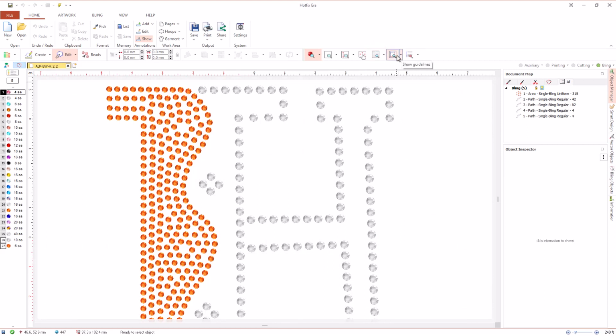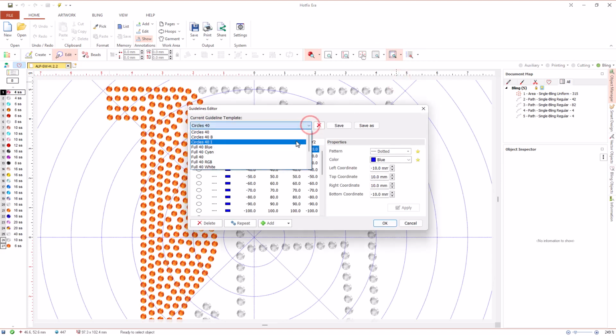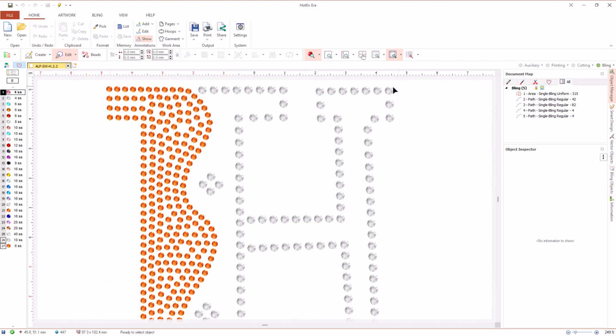Guidelines are reference elements that we can place and adjust at our convenience. We can activate guidelines, open the editor and add a line, selecting the style, color and position. We can also add and manipulate guidelines graphically.